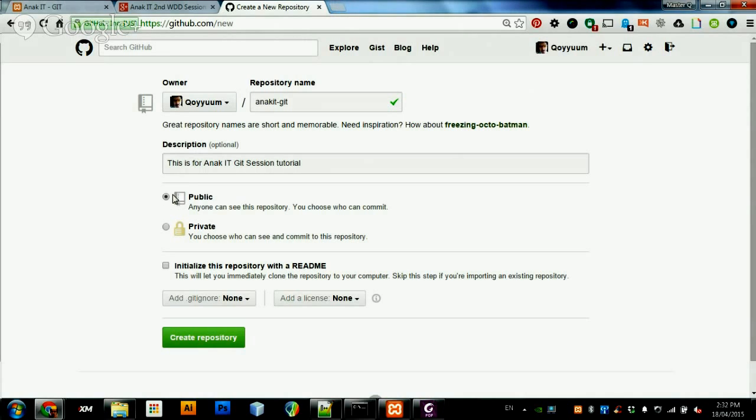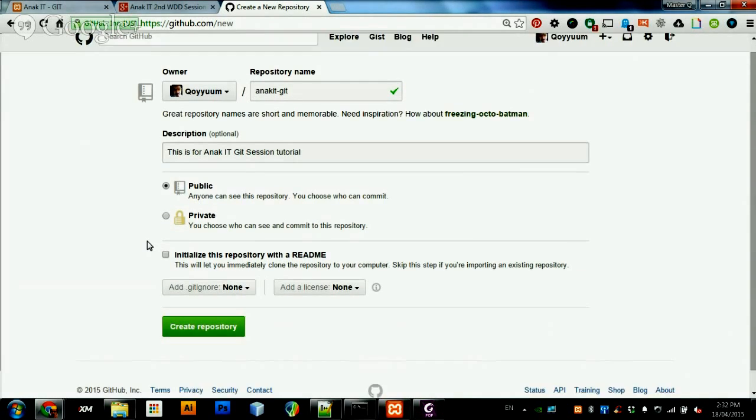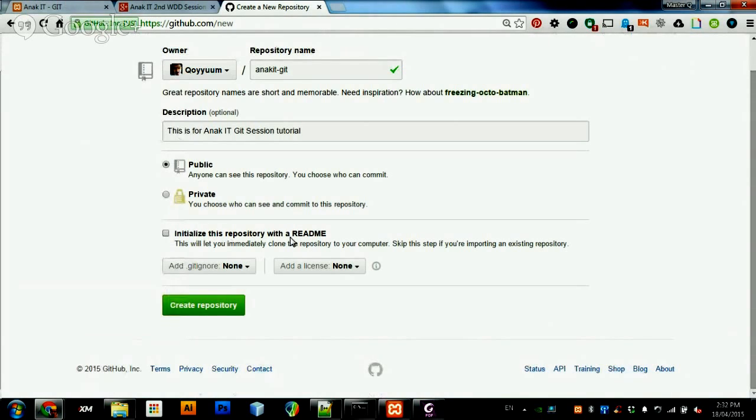Moving on. I'm going to set this to public so everyone else can clone from mine. Next, you can initialize this repository with a README. That means it will start this repo with a README file, a standard template that I can just use. If I have my own README file, I don't have to check this box. If I do want a template made for me, just check the checkbox and continue.